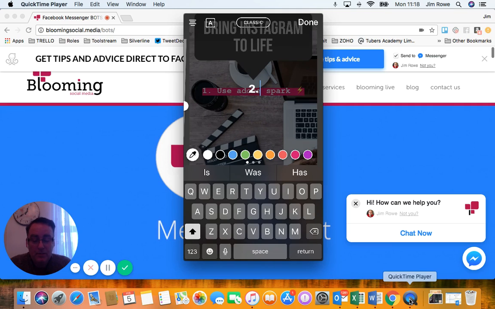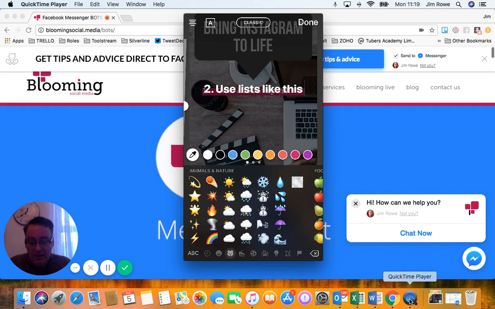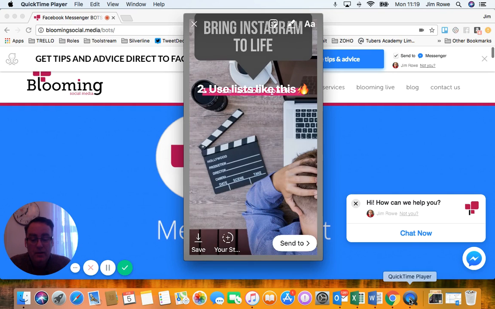Our second tip. So what should we have as our second tip? Use lists like this. Nice little tip, and I'm going to put a little smiley on the end of that. In fact, now I'm going to put a little fire. There we go. Drag it down. I'm going to just change that now.